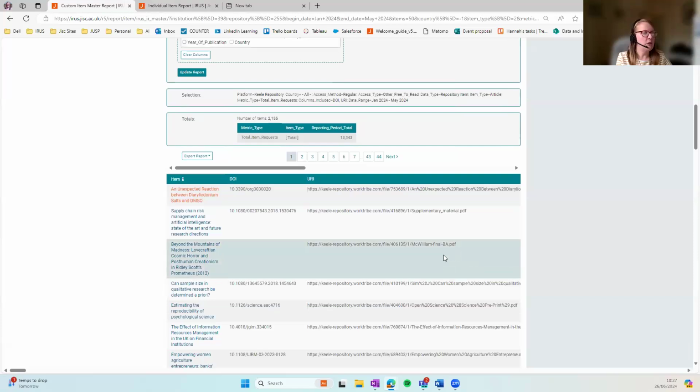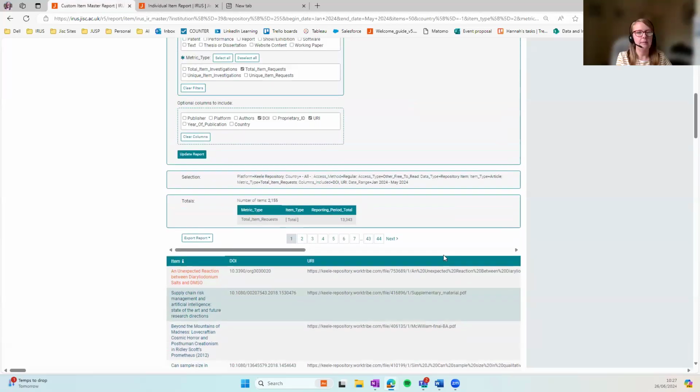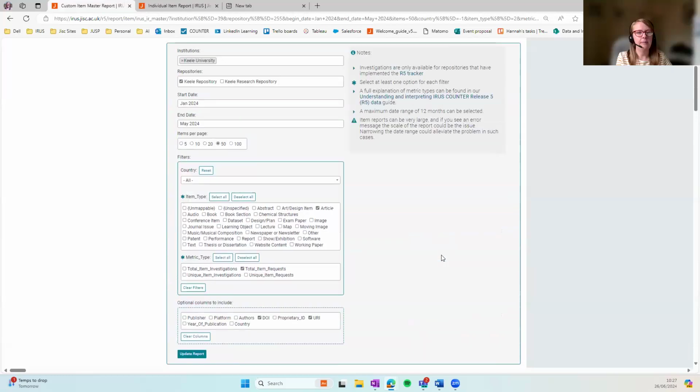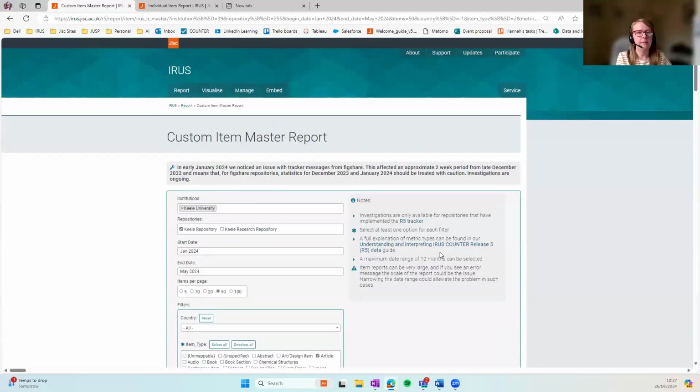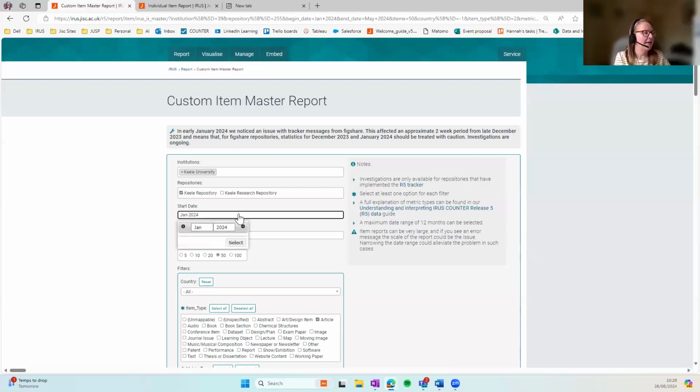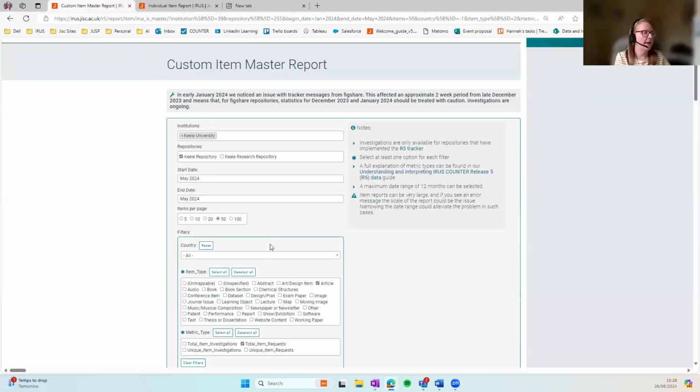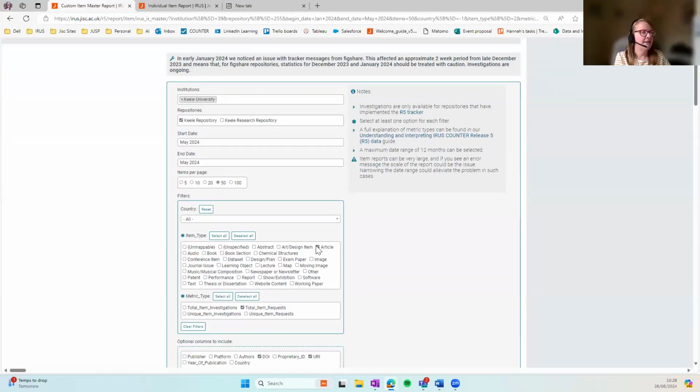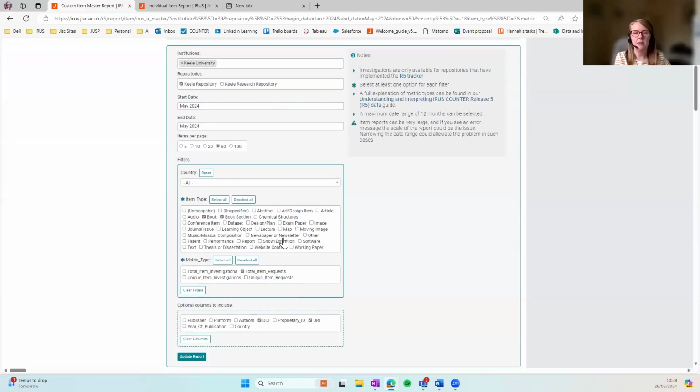Let's have a look at another example. This time, I want to know which books or book sections have had the most total item investigations just for a 1 month period. So I'm going to add my institution again and my date period. So we're going to change this to select just 1 month this time. And for item type, we're going to select book and book section because that's the item we want to see.